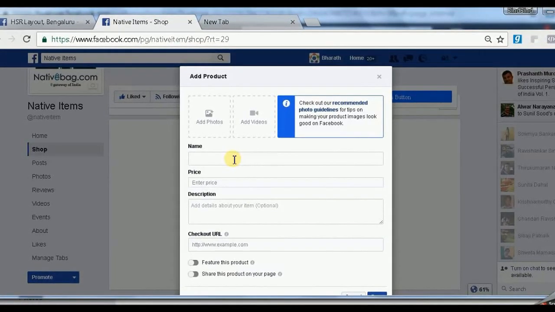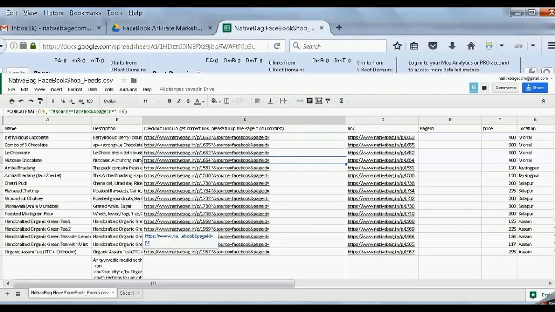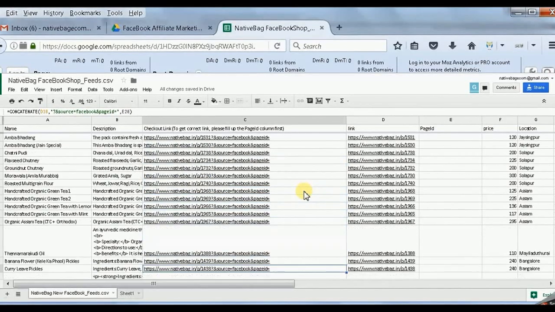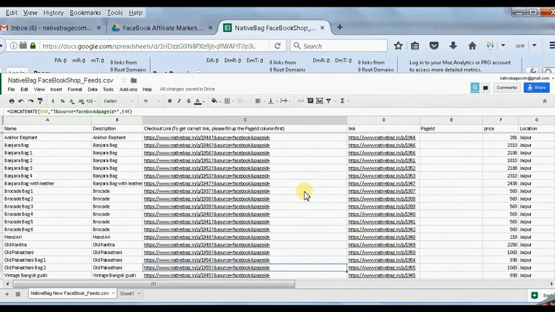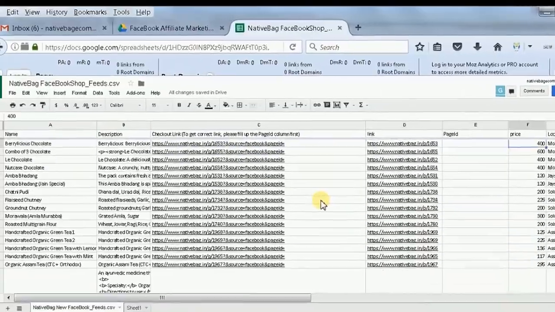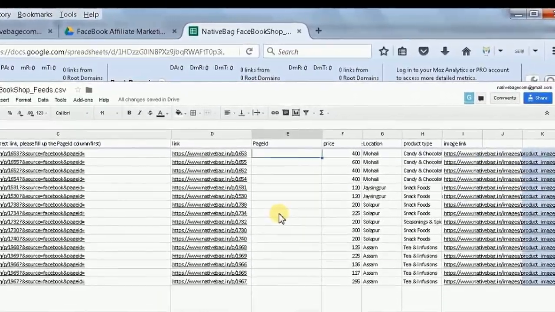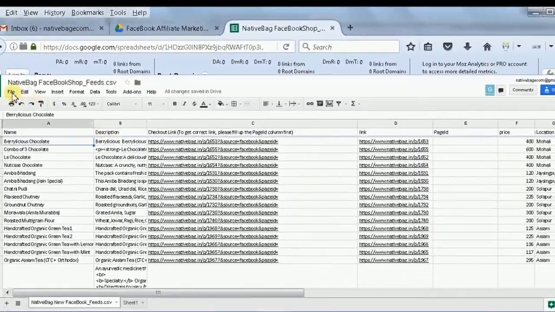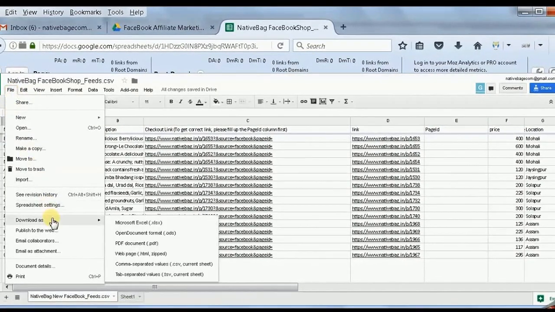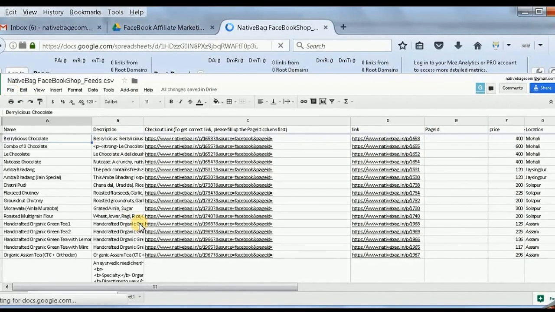In the add product section, you can see the product listing details. As a Native Bag affiliate, we have sent you the link with the Excel sheet. In this Excel sheet you can find the list of all the products. You can browse through this list of products, and you can download this Excel sheet to your local machine.